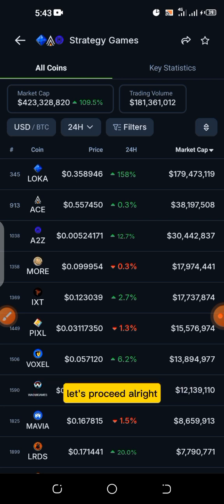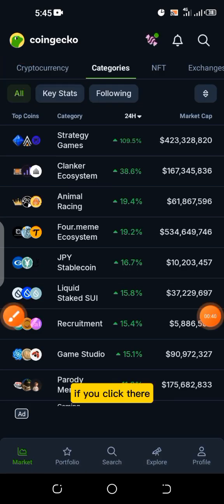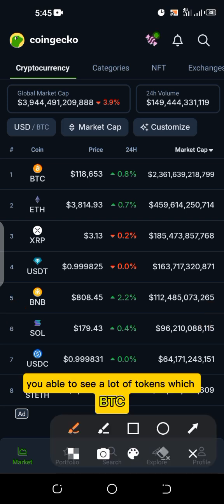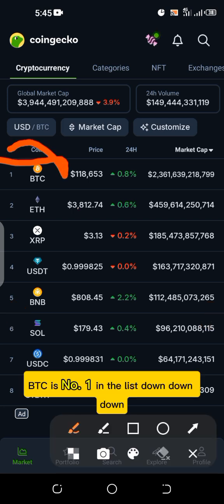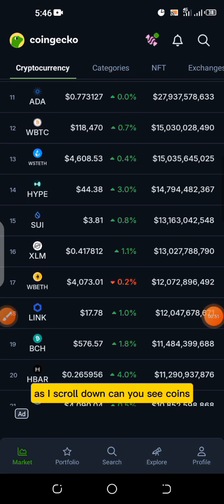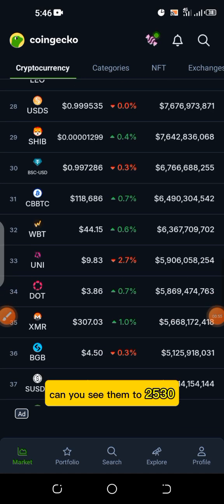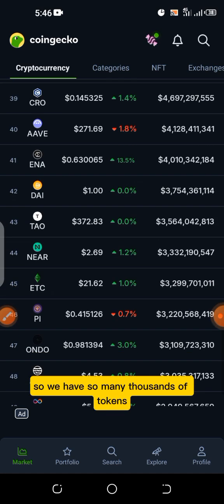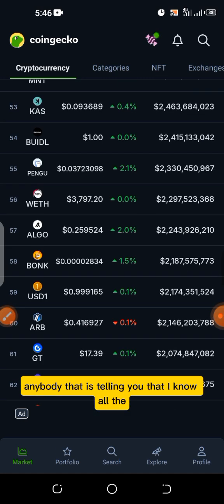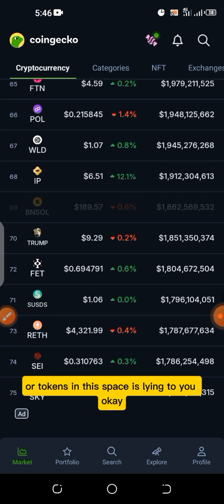Okay, let's proceed. If you check here, you have cryptocurrency. If you click there, you'll be able to see a lot of tokens, of which BTC is number one on the list. As I scroll down, can you see the coins? We have so many thousands of tokens in this crypto space. One person cannot know all. Anybody telling you that he or she knows all the coins or tokens in this space is lying to you.